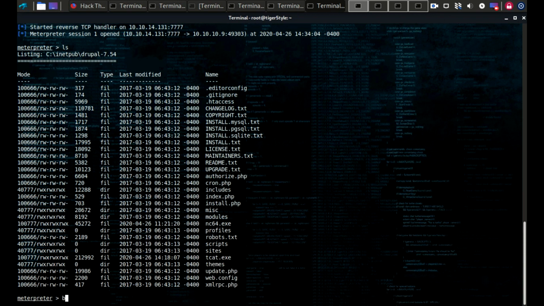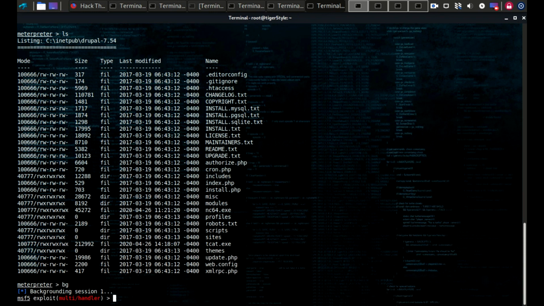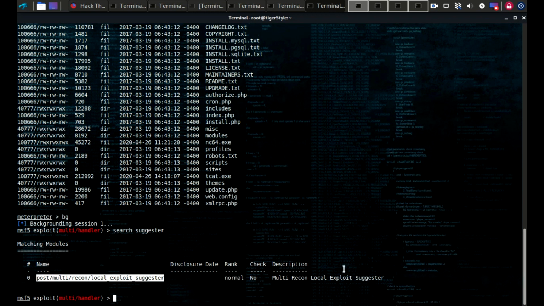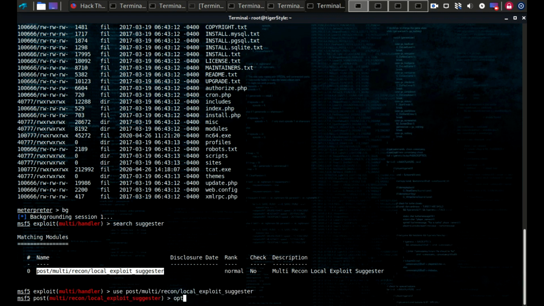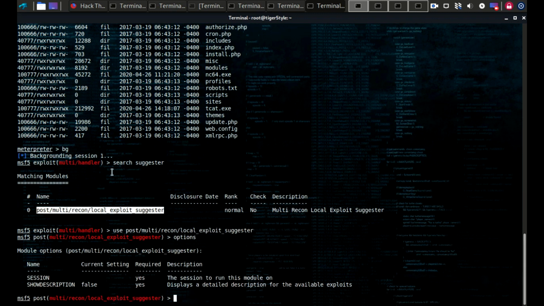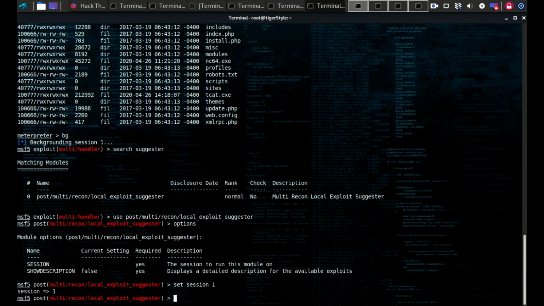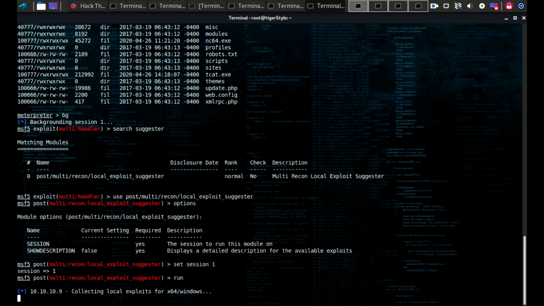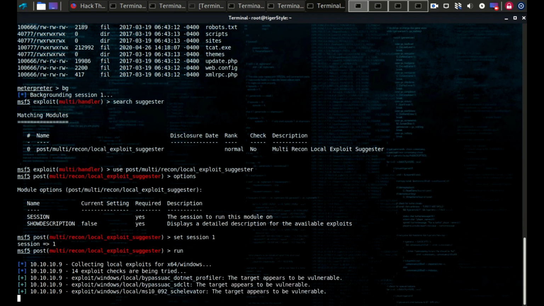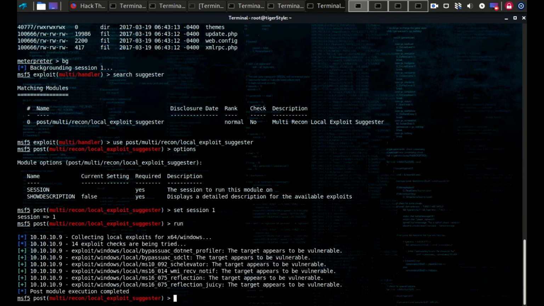Let's background the session and search for the exploit suggester. View the options. Set session 1 and then run it. After a few seconds we get a nice list of potential exploits. Again, after some trial and error, the MS16-014 was the one that worked.